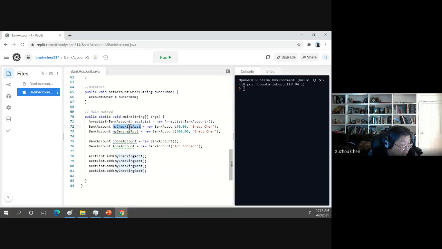The second account I'm going to list is going to be my checkings account. Oh, I'm sorry. Looks like they changed everything. The first one is my checkings account, and then the second one I'm going to add is my savings account. And the third one I want to add is John's account. The last one is Anne's account.